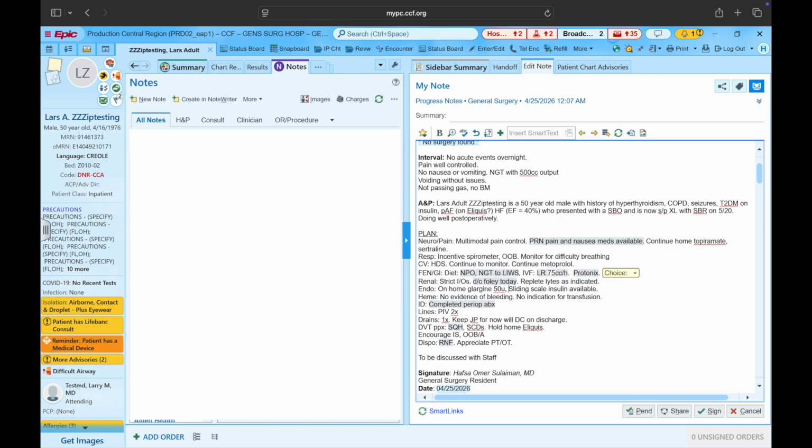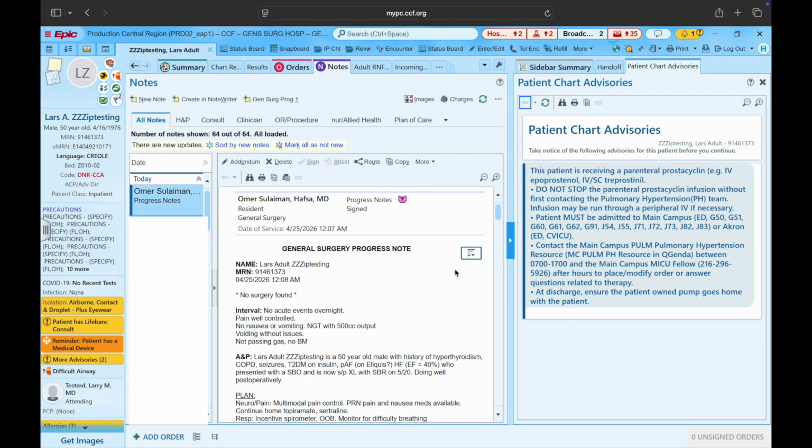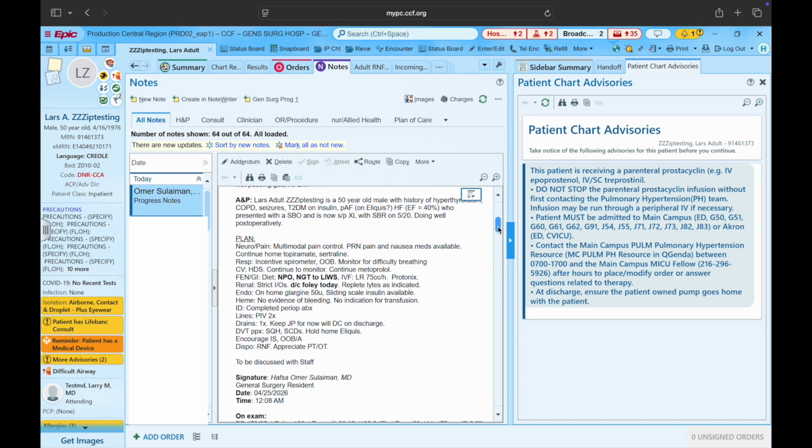Then the final part of my progress note is highlighting all the changes that we've done in a given day. I think it just makes life heaps easier, particularly when it's as long as this. You can see the day-to-day changes that have been made. This is the final product of what a progress note looks like after it's been signed.